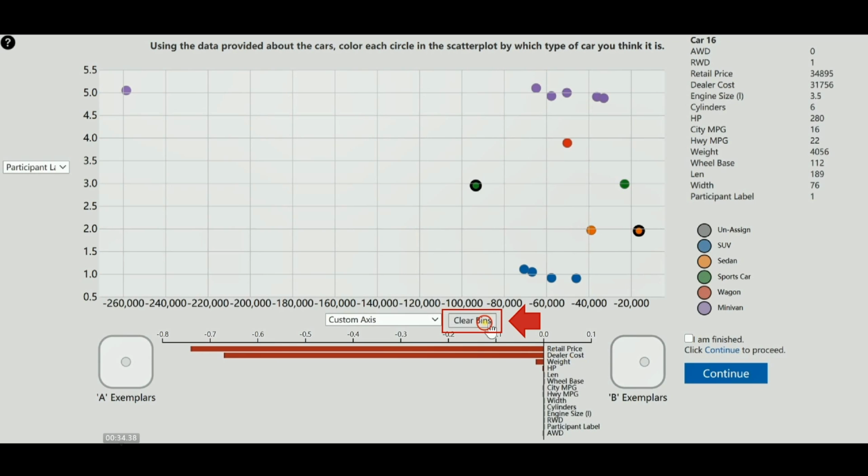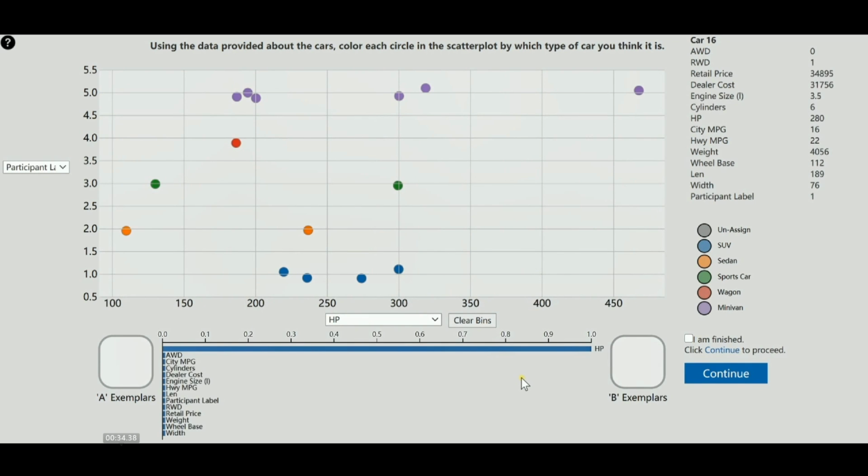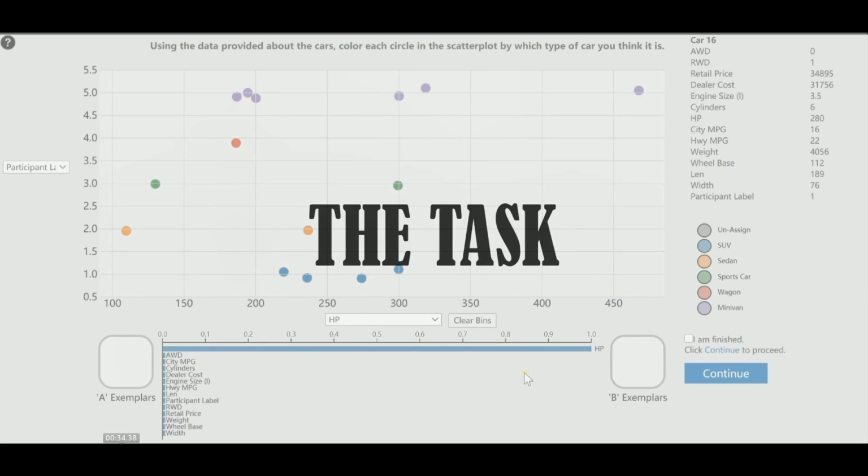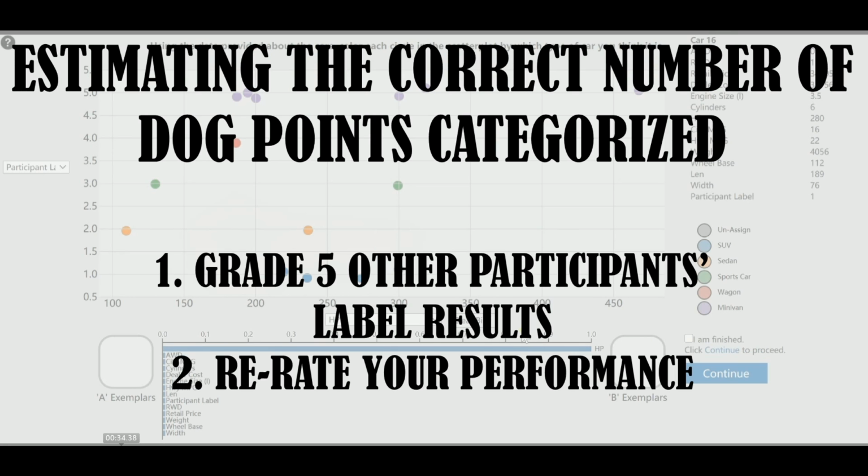Bins button. In this study, your task will be to grade 5 other participants' label results, as well as re-rate your performance from the labels completed in your dog task. Before entering each scatter plot page, you can choose whichever X-axis and Y-axis attribute you care about to start with.